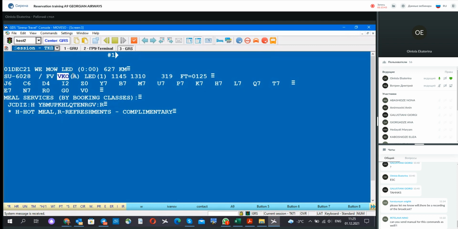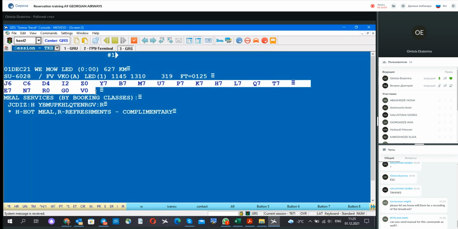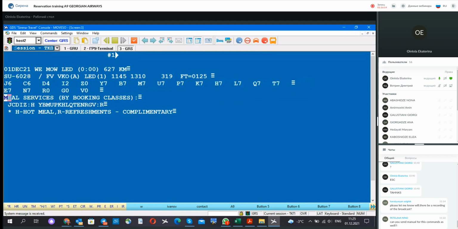Then airport and terminal number, Vnukovo A. Then St. Petersburg, its airport code is Pulkovo, terminal number 1. Then the system shows us departure and arrival time, then aircraft type, then flight duration time. Then all RBD, closed or not closed, available, not available, all booking classes for this flight. Then some additional information, where the airline wants to tell us something more about this flight. Then let's return to training mode.